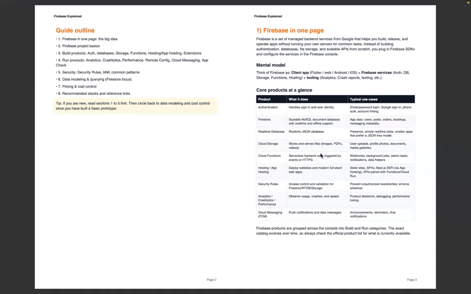So I was saying that the product called authentication has some typical use cases, and the use cases are email password login, Google sign in, phone authentication, and then account linking.